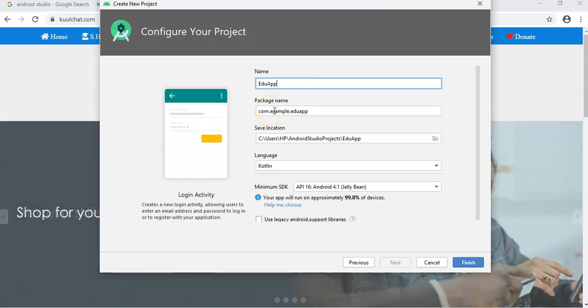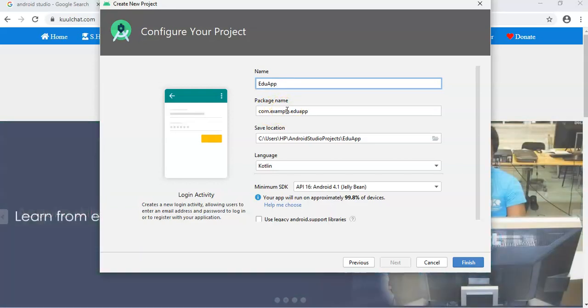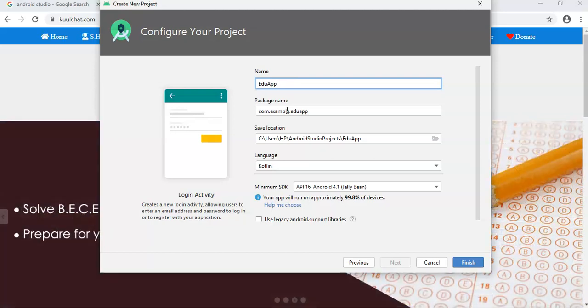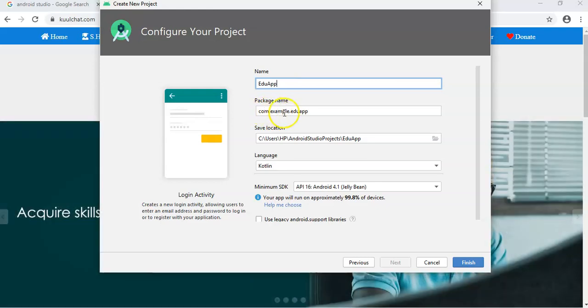So normally it is com dot example, because domain names are unique. There cannot be a case where people have two domain names. So if a company has a domain name, then it is unique, and nobody else can also have that domain name. So that's why we have the package name become example, where the example is the name of your domain name.